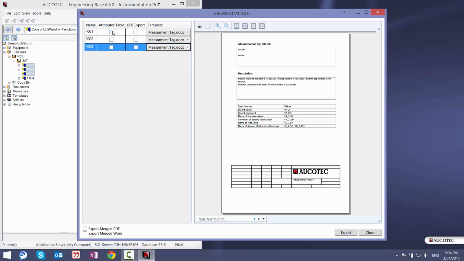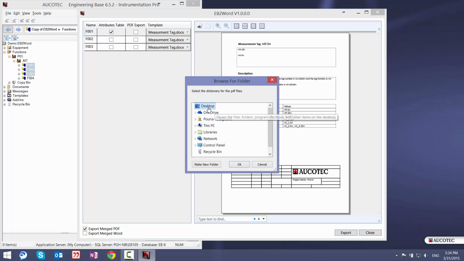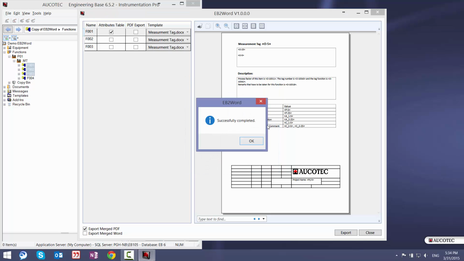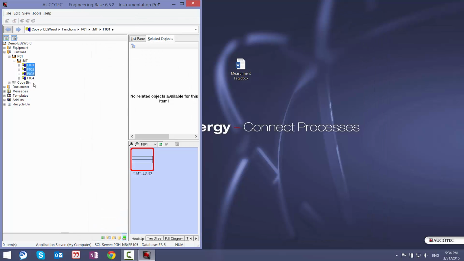We can add an attribute table for each of them, which is a complete table of all the attributes. We can make a PDF export. This PDF will be created inside a drawing base, or we can export the complete PDF, which is a merged PDF of all these functions. And then we can export. It asks for the destination of this merged PDF. Desktop is fine. It's successfully created.